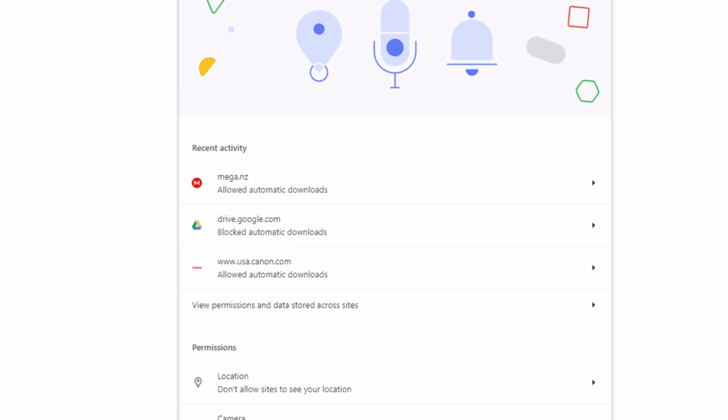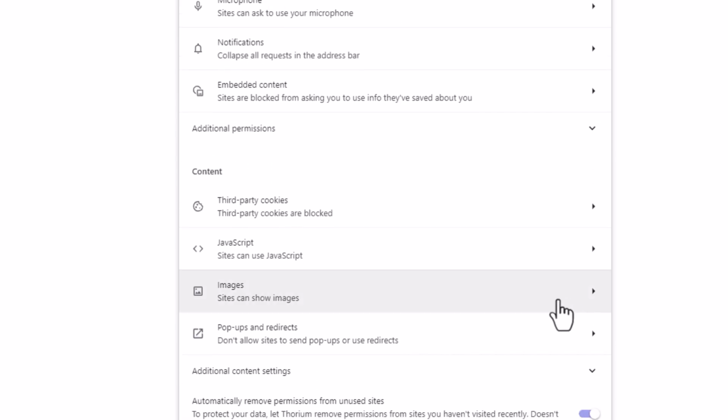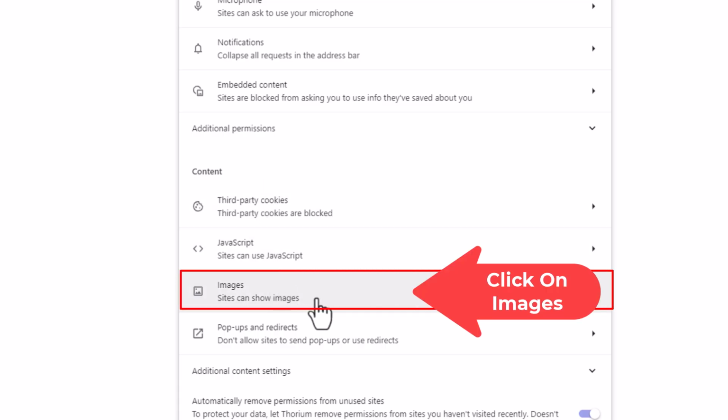Then you'll scroll down a ways, down to where you see the content section. And in the content section right here, images, I'm going to click on images.